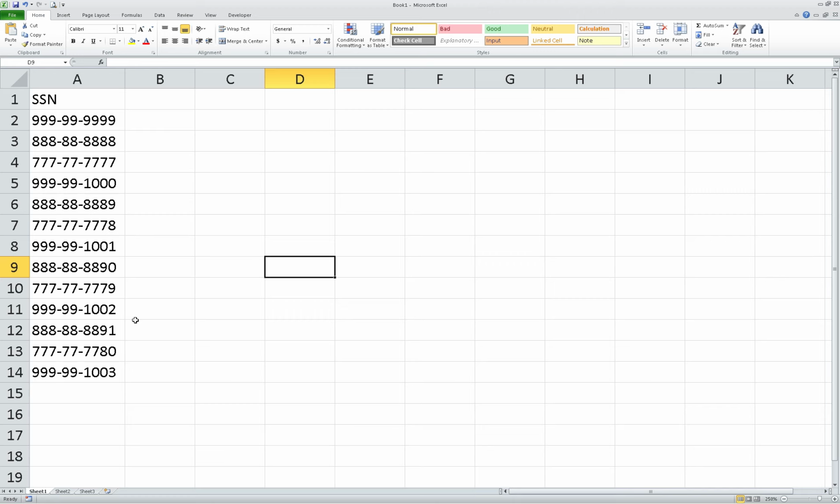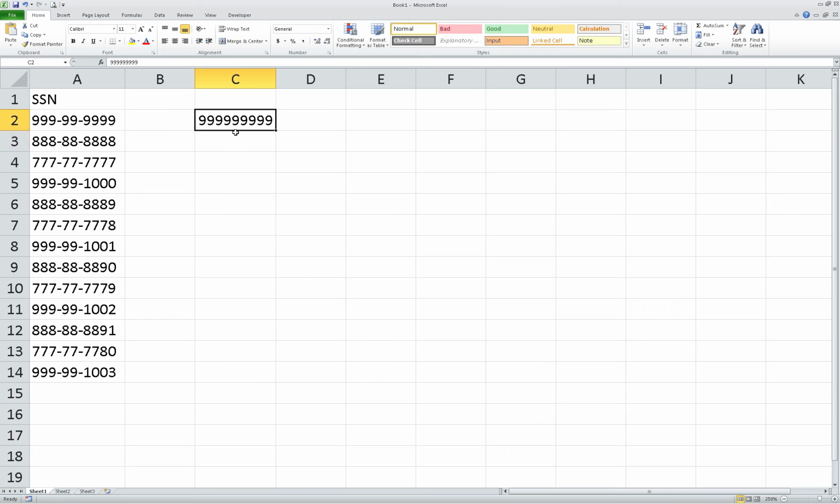So these are a bunch of fake social security numbers, and I am going to show you what you might be able to do if you, for instance, have one file that has the dash and you have another file that has just the numbers. So how will you be able to compare the two without some sort of very complicated function to make that happen? So for that, we're going to look at find and replace.